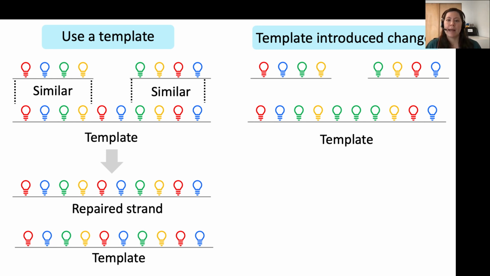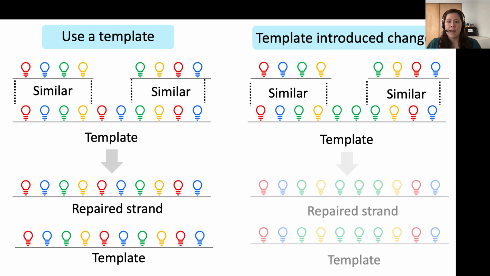One thing to keep in mind is that what matters about the template is that it matches the pattern around the break site. It is possible for a part of the template that gets copied during the repair process to differ from the original strand. In this way, repair using a template could introduce specific changes. For example, if we use this as our template, now the break is repaired with two green lights instead of the original red and blue, because in the template there were two green lights there.